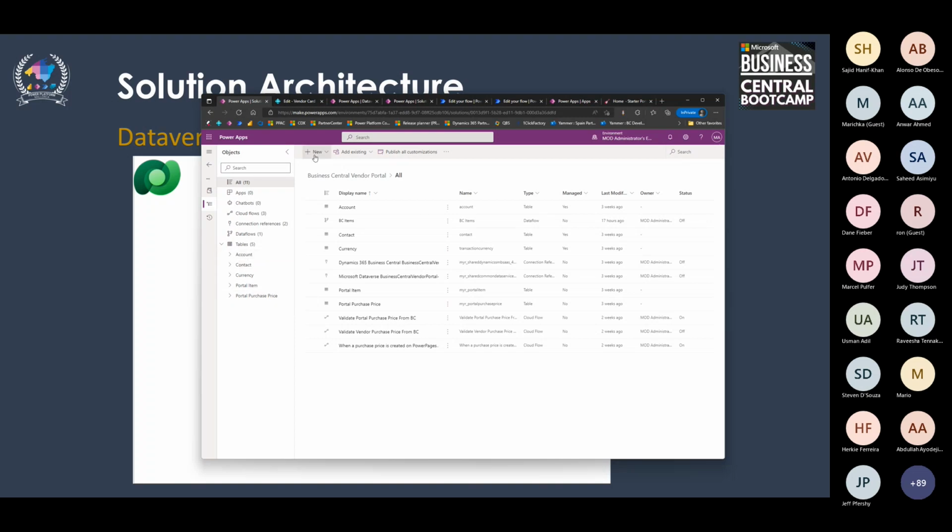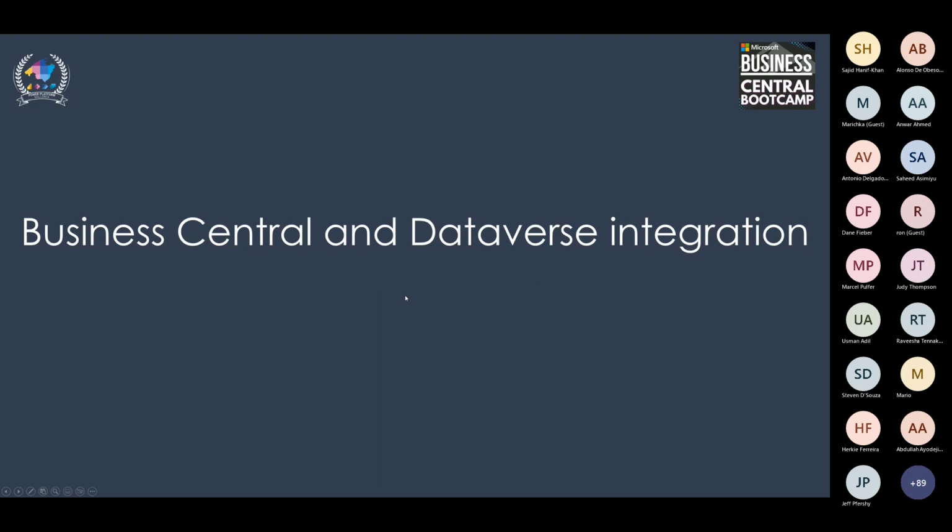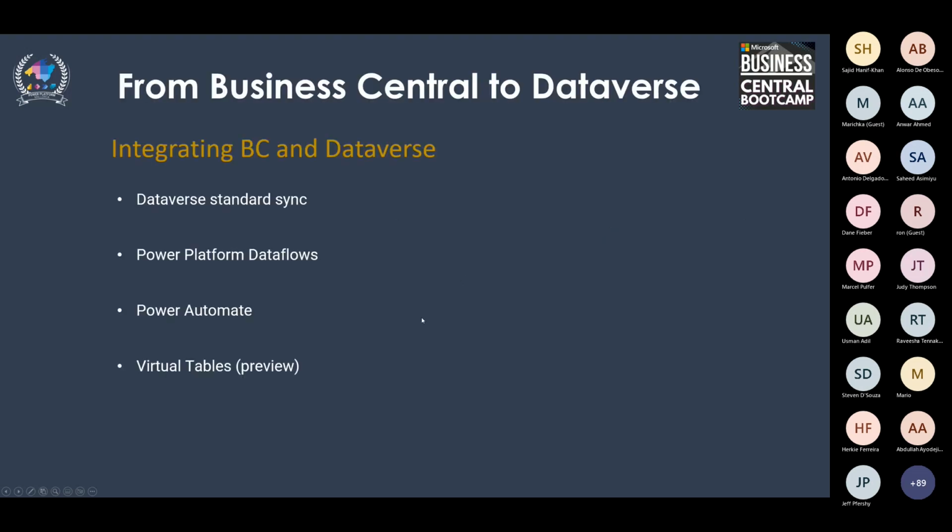We established the proper relationships between the tables, and we have our data model, our tables set up just to go through our POC to develop the portal. So we have this data model in both places, in Business Central and in Dataverse. The next thing is to integrate the data between the two environments. We need to push data from Business Central to Dataverse, and then get data from Dataverse back to Business Central. And we have a lot of ways to do that, and we'll go through all these ways.